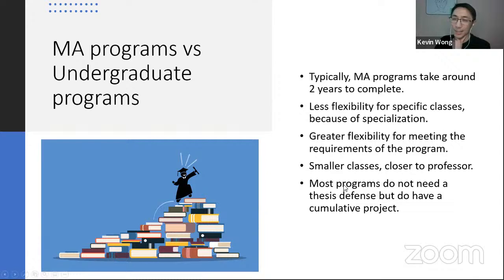Most programs don't have a literal thesis defense. I've been asked this before. Only doctoral programs have a thesis defense where a bunch of professors ask you questions, but you'll have some kind of final project anyway, some kind of long-term paper that you do have to write.